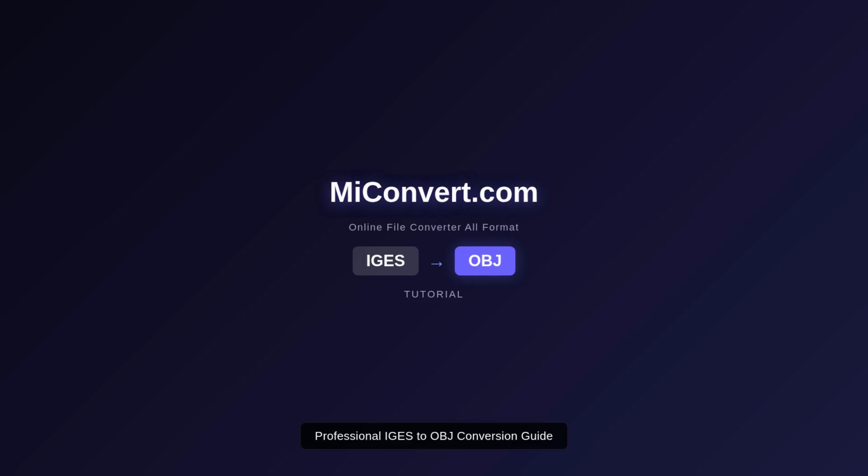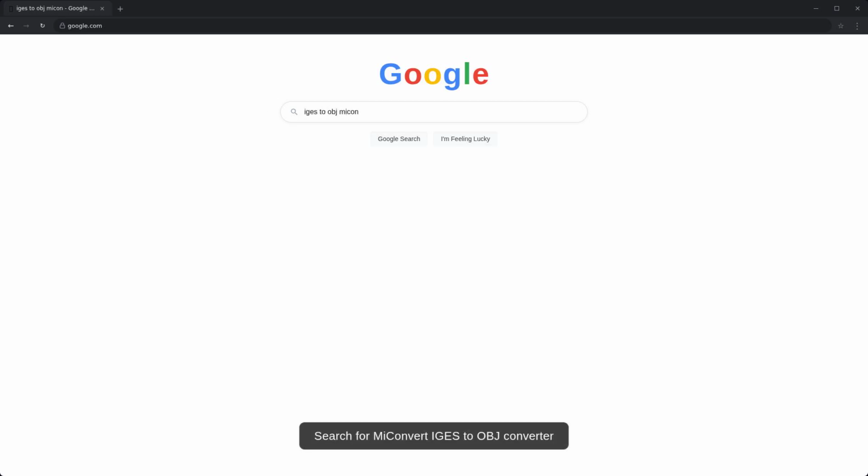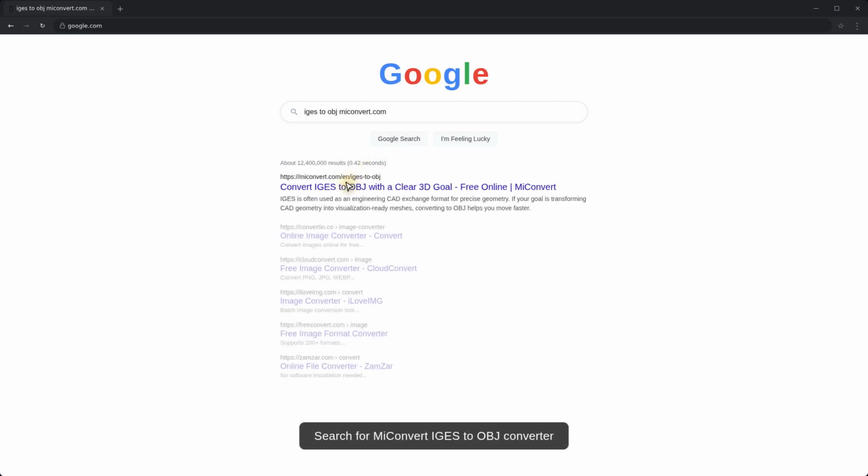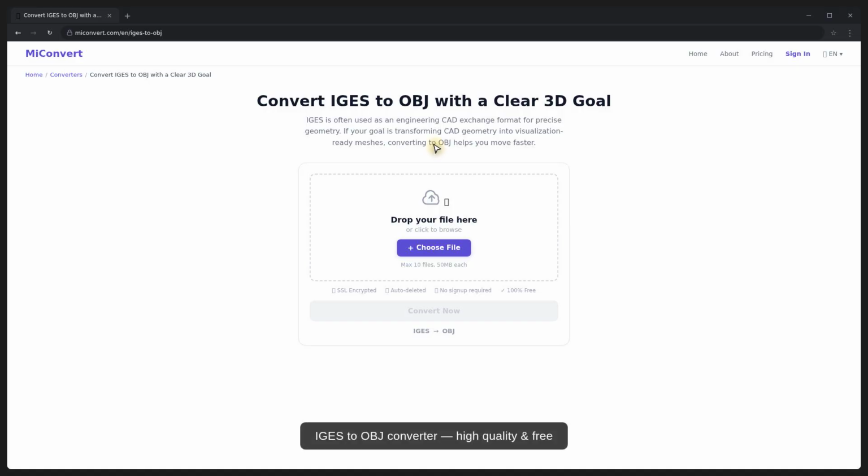Let's begin. Start by searching IGES to OBJ converter on Google. MiConvert.com should appear as one of the top results. Click to open it. This is the dedicated IGES to OBJ conversion page. The tool supports batch conversion and maintains quality during the process.